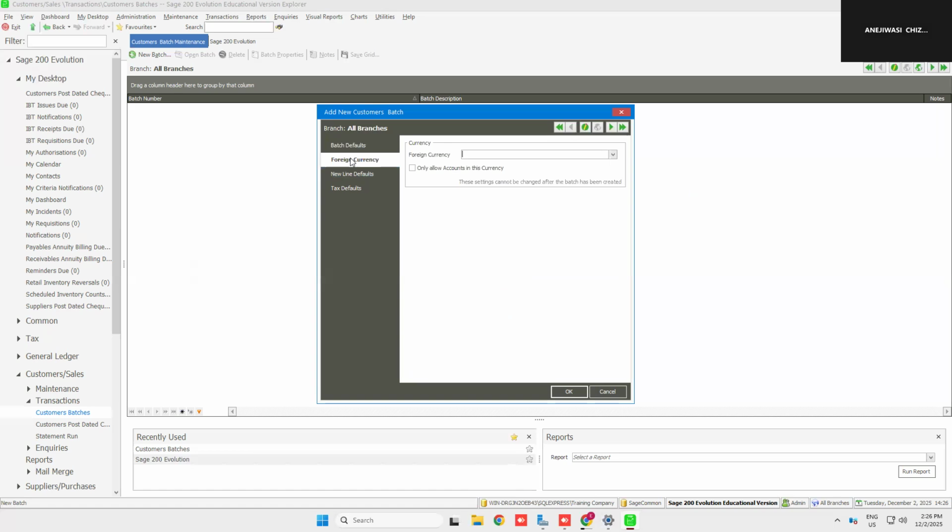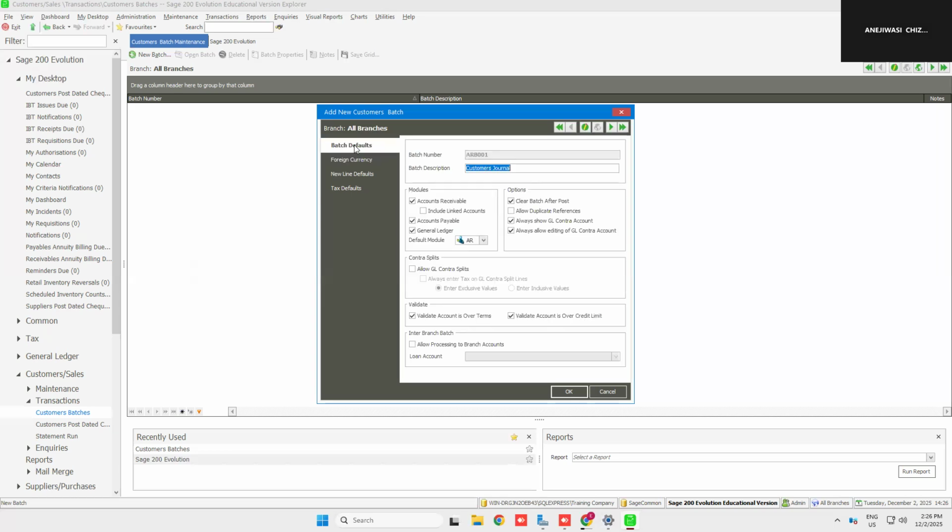Then if you are processing for foreign customers, it means you have to select the currency there and do the journal. If you do that, the system automatically knows that we are processing this journal in ZWG, or in a kwacha or whatever currency we are using, which is the foreign currency, which is not our home currency. If we do not select any currency here, it means we are just processing in our home currency, which in this instance is the USD, the United States dollar.